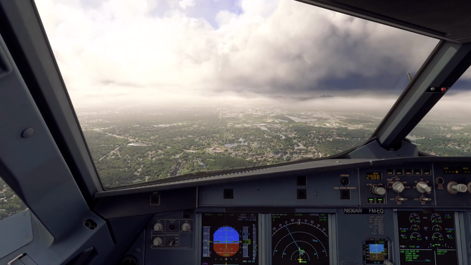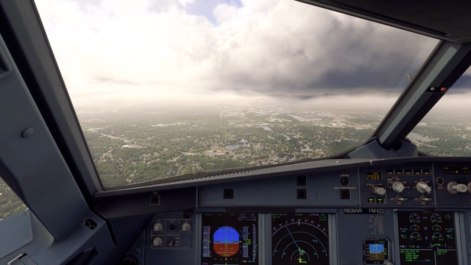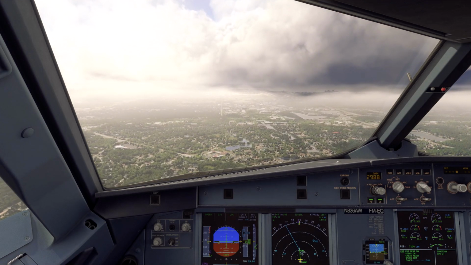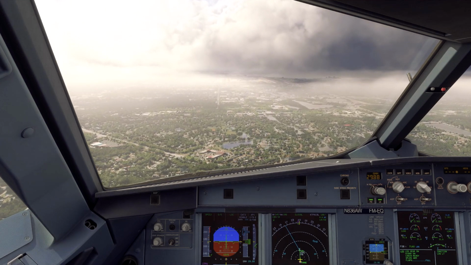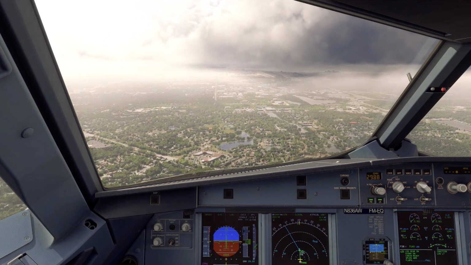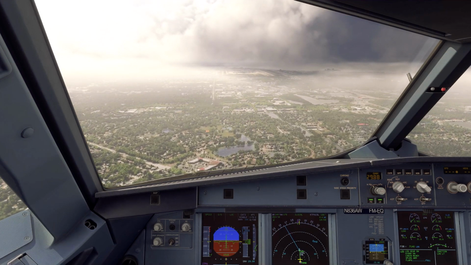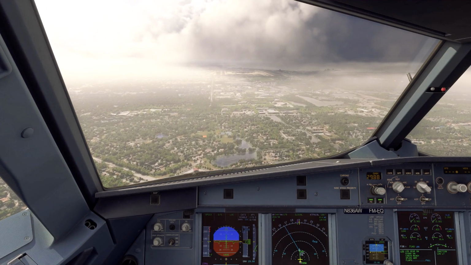Bring up that brightness a little bit on the screen. Alright, we're going flaps 2. We're going to do a full flaps 4 arrival here. So anytime you come in for an approach, obviously you need to make sure you set your ILS if you do have that. It's a nice backup instrument if you are doing a visual landing.